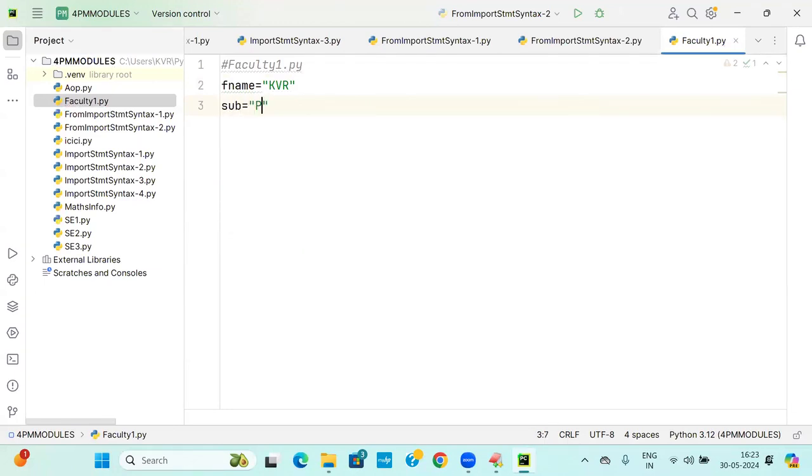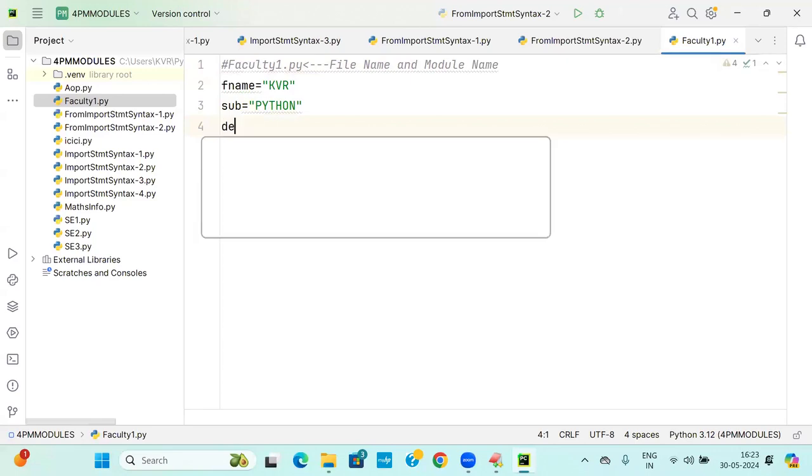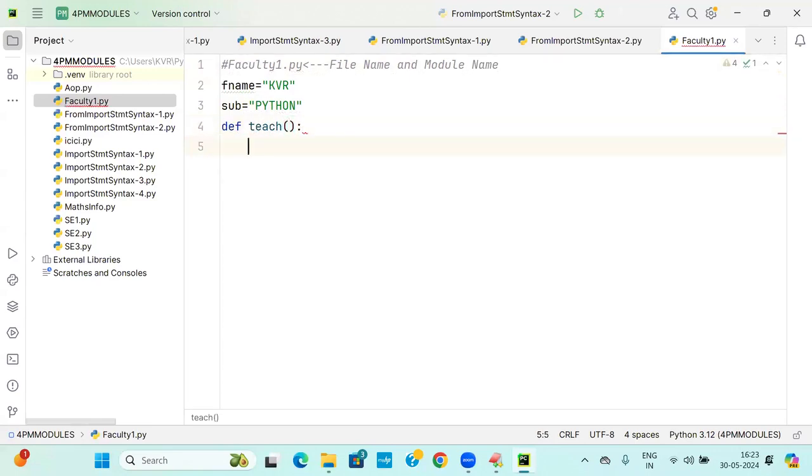Sub is equal to Python. I just wrote it like this. Which variables? Global variables. Now this is called what name? File name. And next is what? Module name. What is this now? def teach. I am writing teach. What is this now? Teachers.